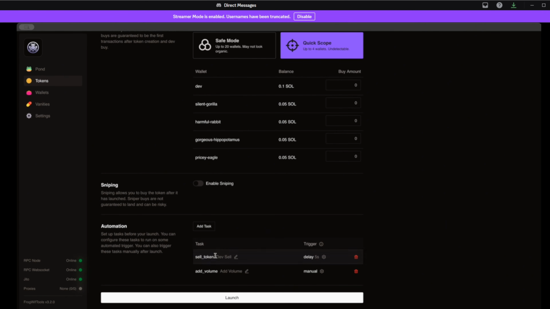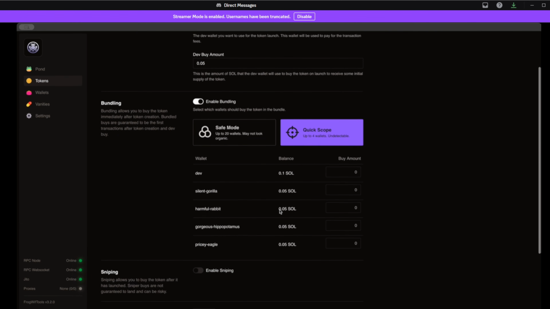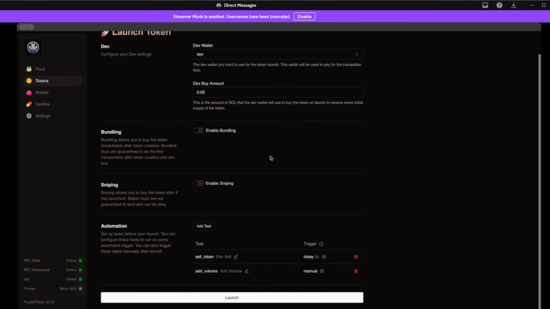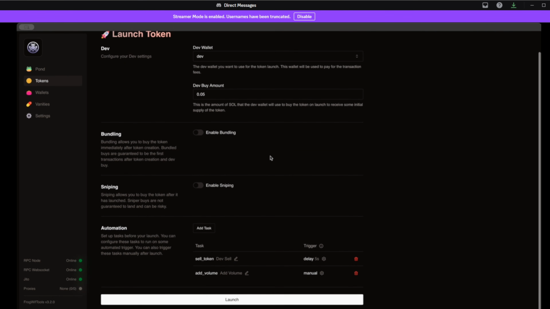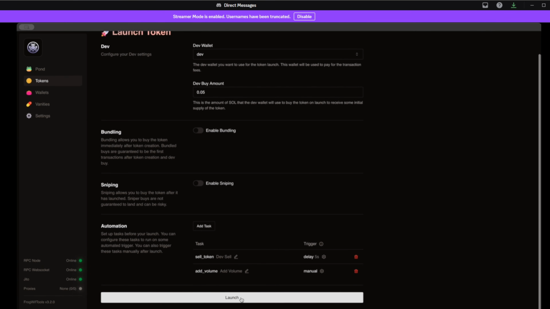So I'm going to get rid of this one so it's less confusing when we run. For this I'm just going to do a delay and a manual, because I really want people to see what this manual one looks like. All right, so we're not going to bundle anything. Cool. So we're going to go ahead and launch this. It's a very small launch, and it's Frogwiftools.